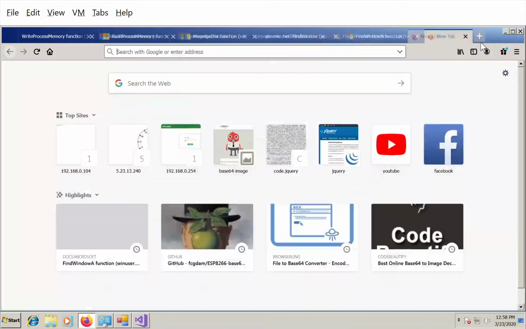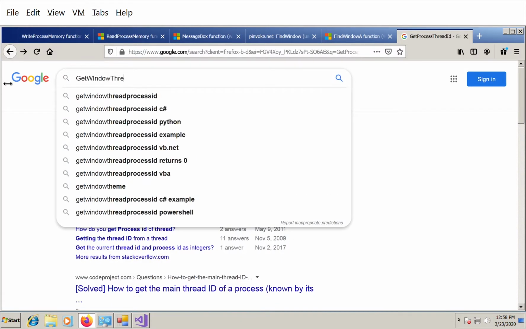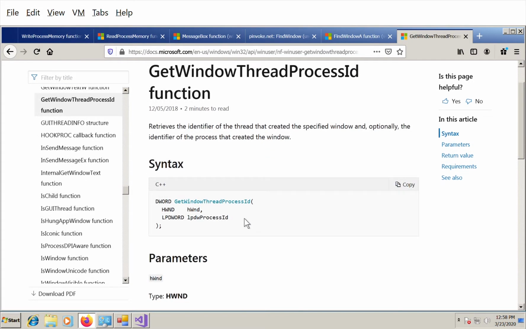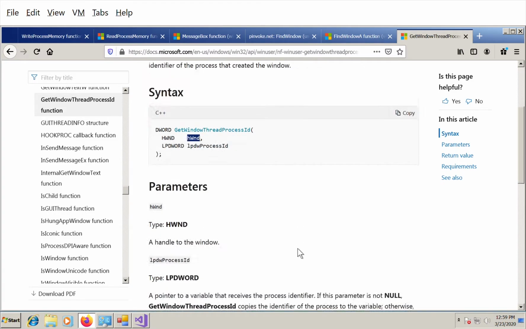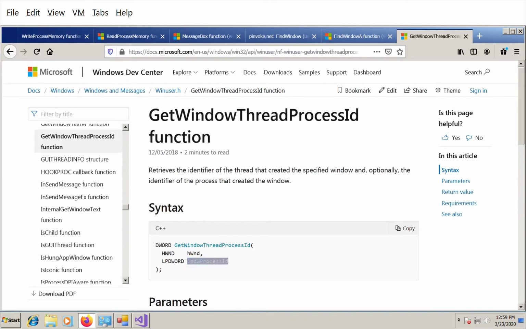All right, here we go. So get window thread process ID, right? It takes a window handle, and the second parameter is a pointer to a variable that receives the process identifier. That means the process ID. If this parameter is not null, get window thread process ID copies the identifier of the process to the variable. Otherwise, it does not.